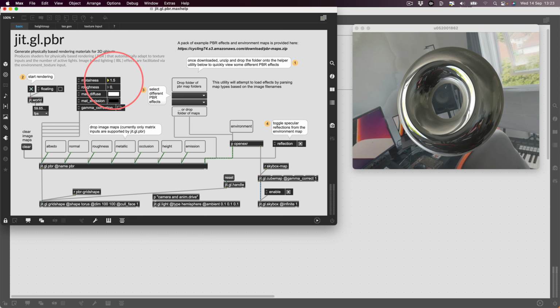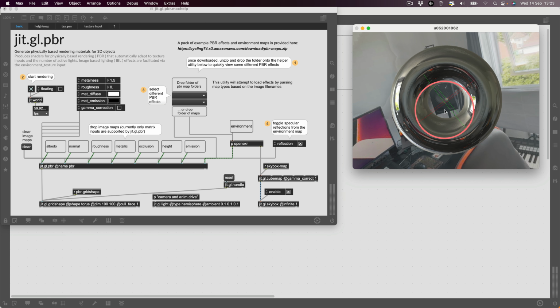You can really crank. Oh, that's a little bit too much. So anyway, this is basically what we can do with jit.gl.pbr. We've also got some things here where we can specify a normal map, a roughness map, and so on.